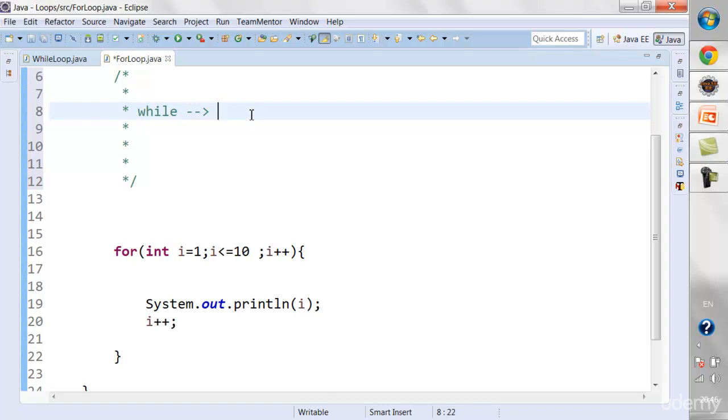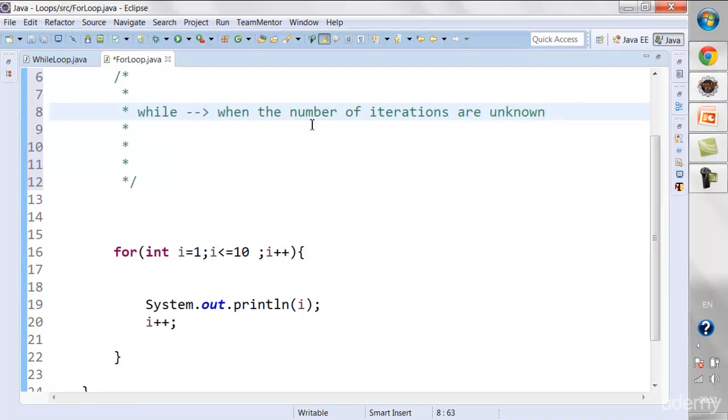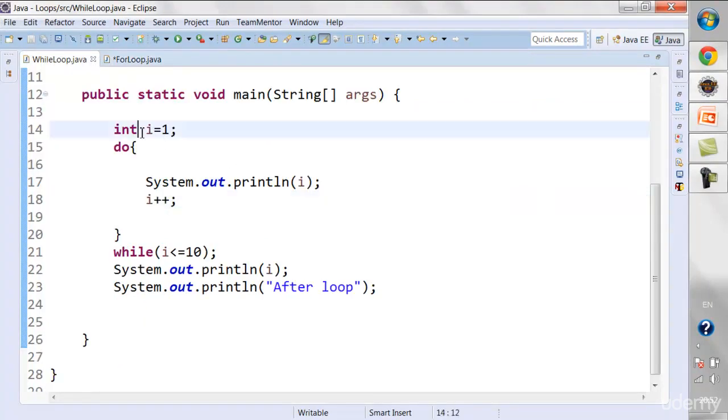It means when the number of iterations are unknown, that is where your while loop is used. So when this while loop will run and when it will stop, let's say I have given the value of I as 1. In a while loop, we know from where we need to start.